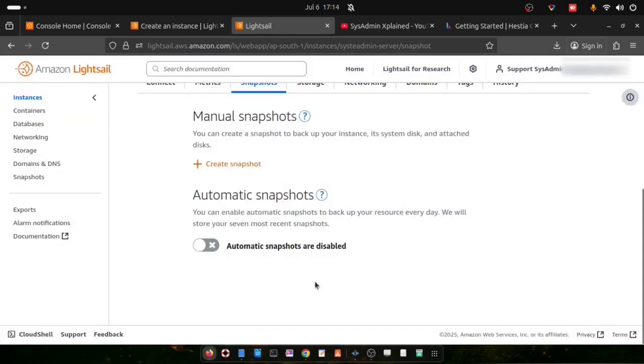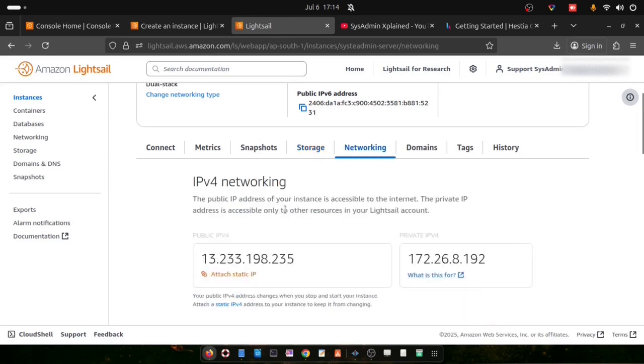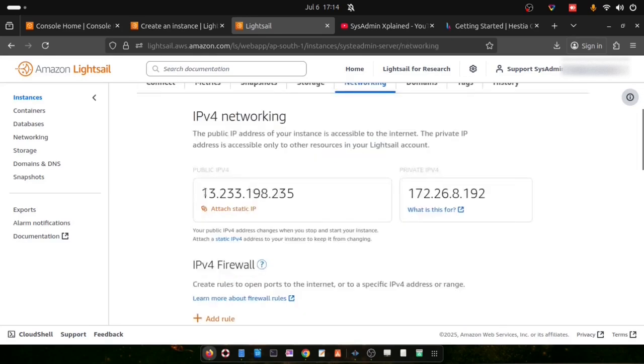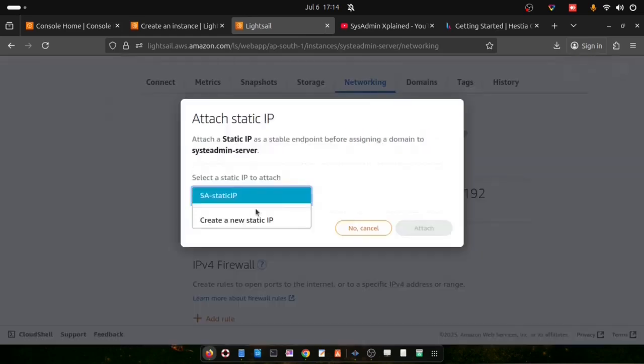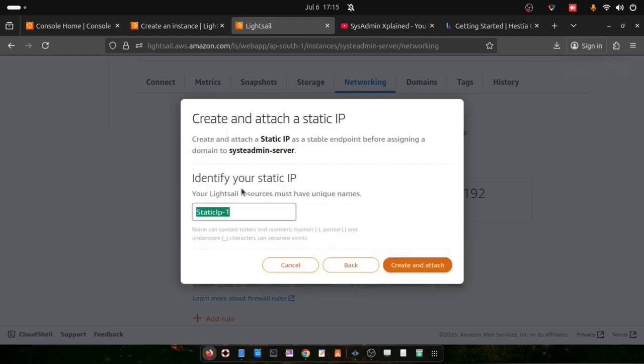Here you can see the IP in networking. The assigned IP is not static. So I am creating a static IP address, so that in case of any reboot or after some time the instance will not change the IP address. Here I am creating a static IP address and giving an identification name to my IP address. This static IP address will be attached to the server, and it will not change.